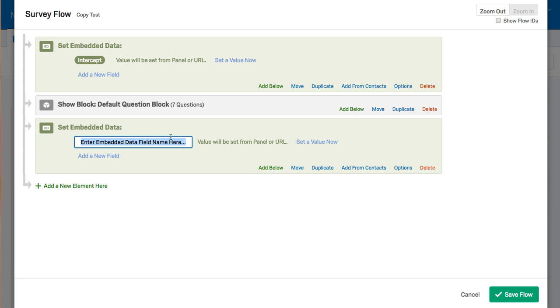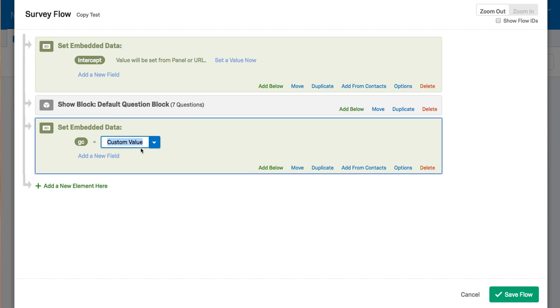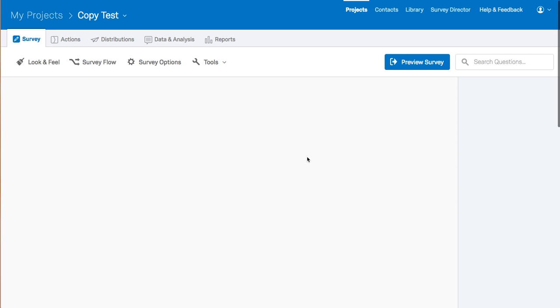Also, I'm going to add an embedded data down the bottom called good complete, and I'm going to make it equal to 1. So these are people who complete the survey. And I'm going to click save flow.